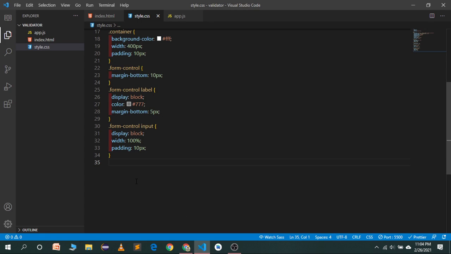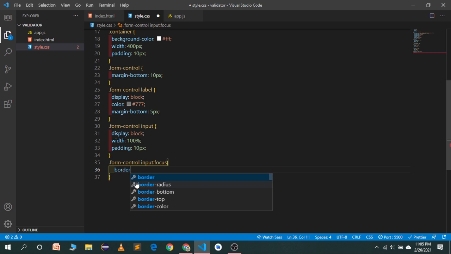So let's try again. Dot form control, and let's target the input in the form control with the focus. Set the border to 2 pixel solid, I think 2 pixel solid, and we want a gray color.